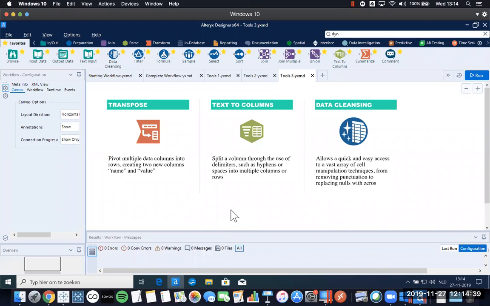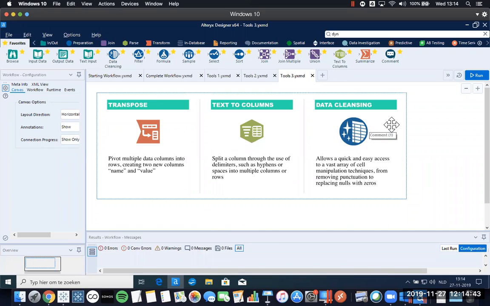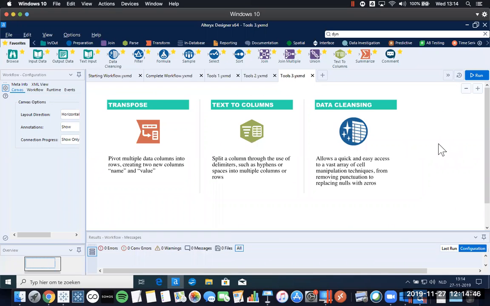And there will be some dirty data that we will have to clean up. And for that, we will be using the data cleansing tool. That's a really nice tool if you want to quickly clean up your data, be it having extra spaces or line breaks or null values. You can really easily clean that up.